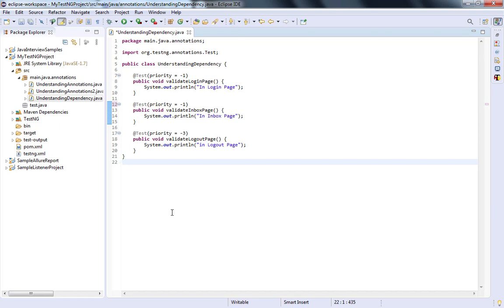It takes from lowest to highest, but if two test cases have the same priority, how is TestNG going to decide which one to execute first? In this case, your answer would be that the alphabetical sequence comes into the picture. The first step is you see the priorities. If you get confused between the priorities, then the alphabetical sequence of your test case name comes into the picture. So in this case, both test cases have the same priority, so alphabetically, logout comes first, so this will get executed, and then your login page.